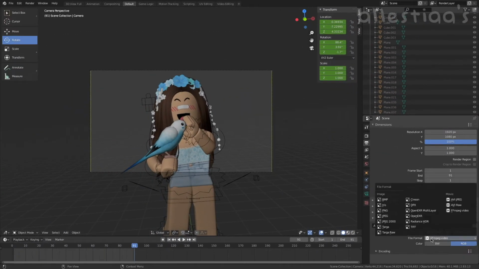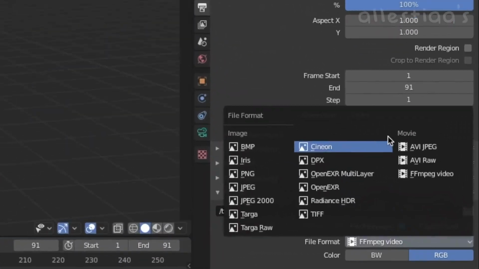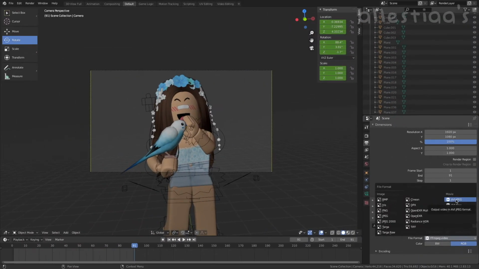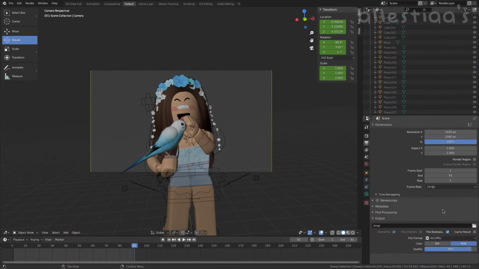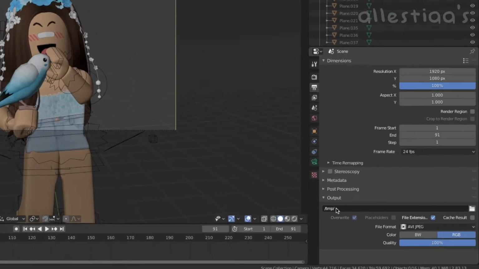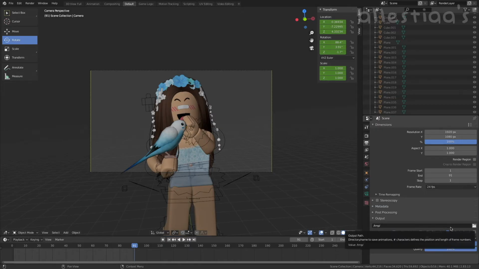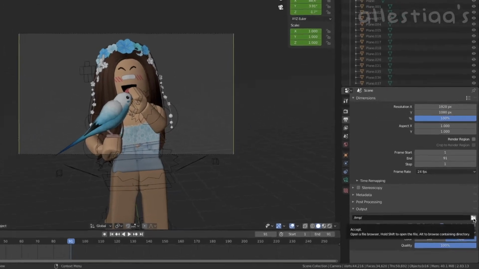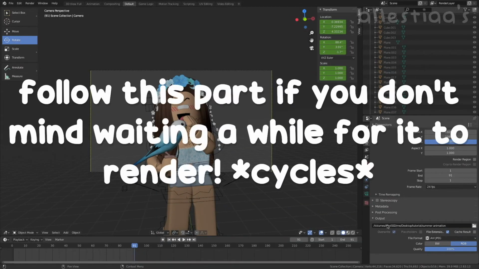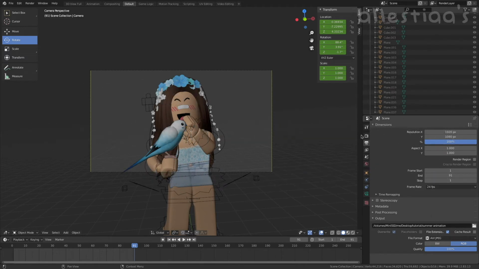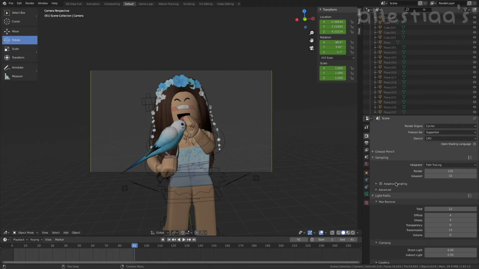FFmpeg video, click on that, and under movie, click on the AV JPEG. And there we go. I'm going to make the quality all the way up and click on this little icon, it's the TMP. Click on this icon and you can save it wherever you like. Click on accept. And there we go. I'll show you what you name it and what you're going to have it as.